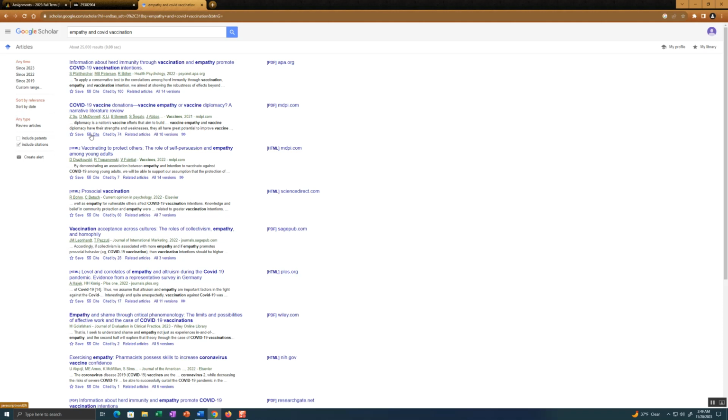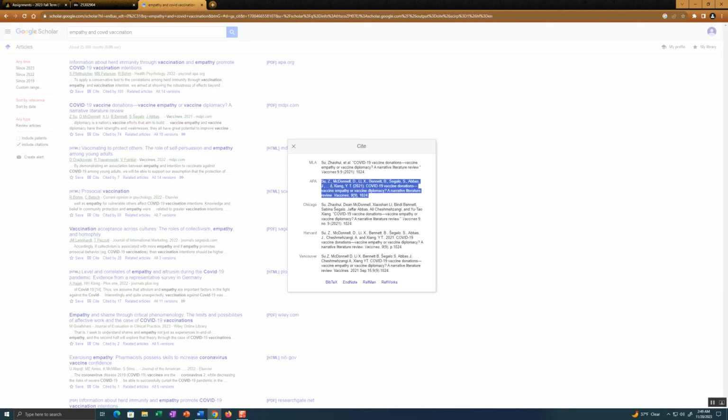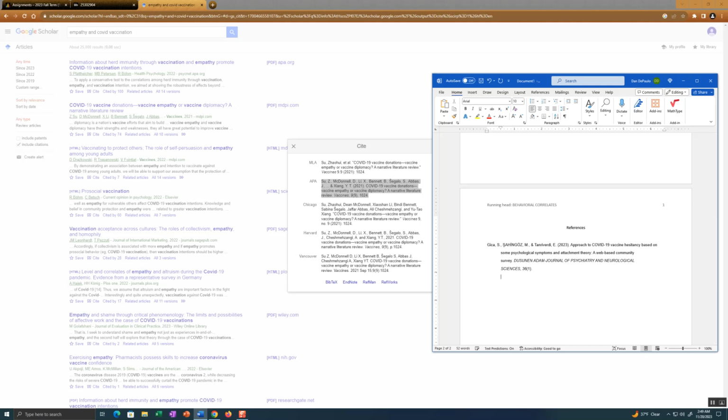So click on Cite, find APA, copy it, go in here, and paste it. And then, of course, I have to format it correctly. Second and subsequent lines should be indented. So then indent. Get the article to indent. And there we go.